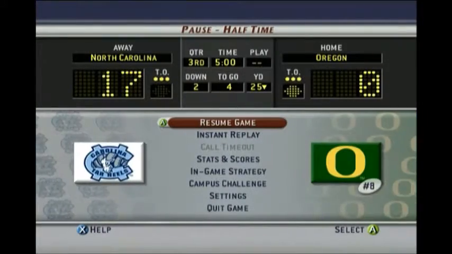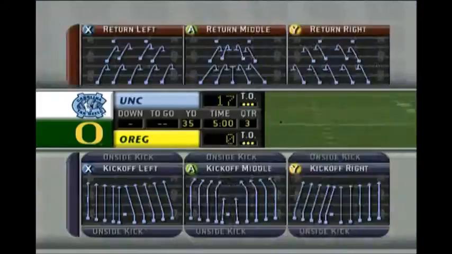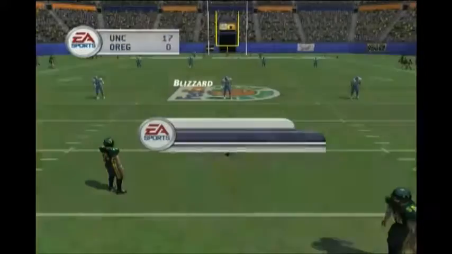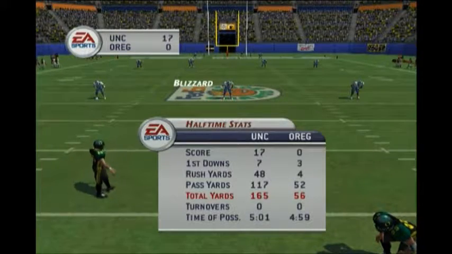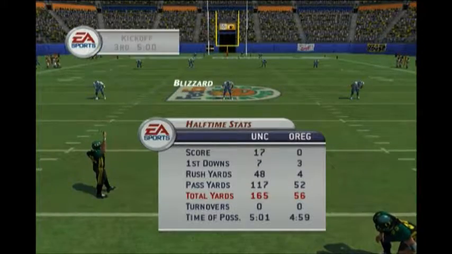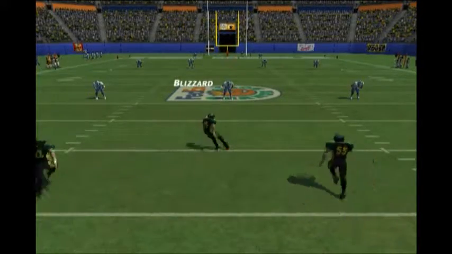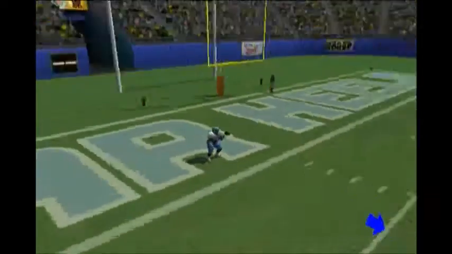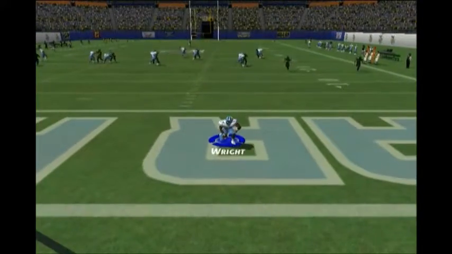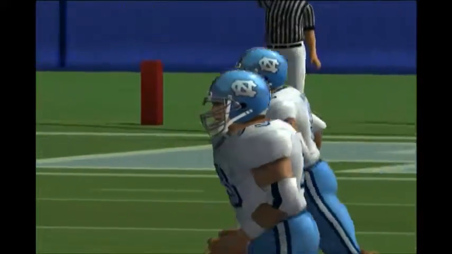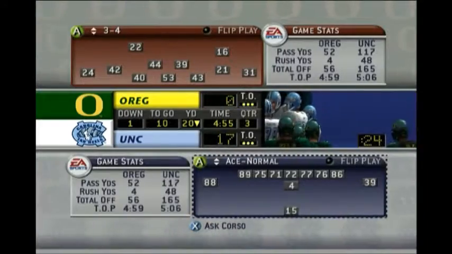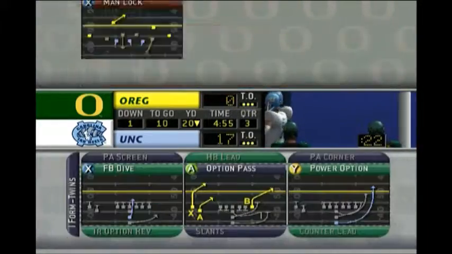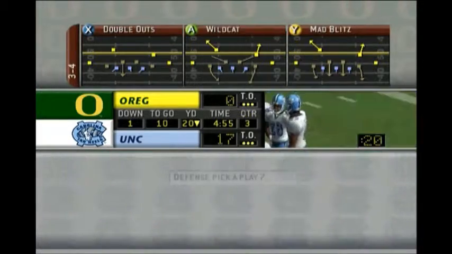All right, so now we're back from the half in NCAA Football 2003. If you were not with us last time, we built a 17-0 lead on Oregon by exploiting a couple of running and play-action plays. We're playing down in the Orange Bowl, and now we're going to go on offense here at the beginning of the third quarter.